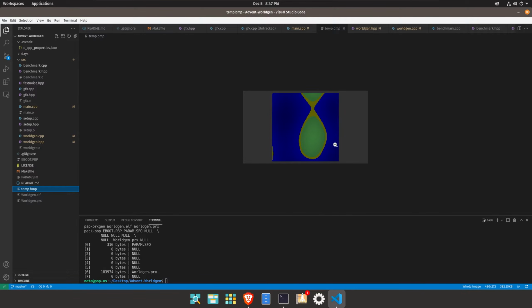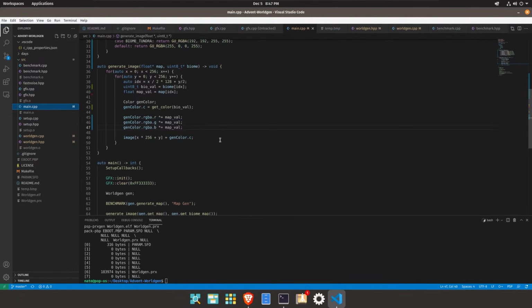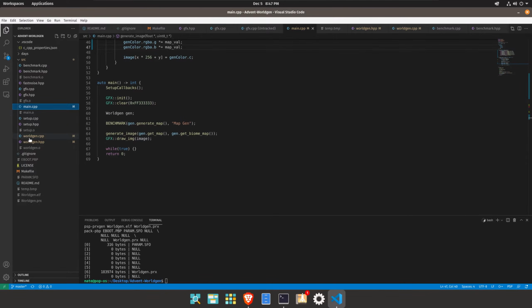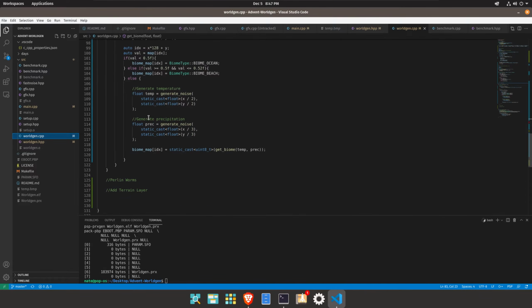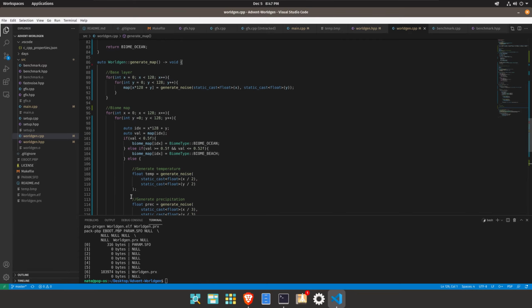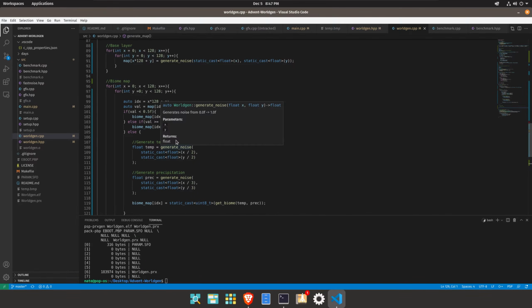Alright, now as you can see, it is a bit darker, but it does kind of show what it sort of looks like in general. And now what we can do is go ahead and run actual noise on top of that. So now that we generate the base layer in the biome map, we can go ahead and modify the terrain and make it have different settings depending on what biome it is.